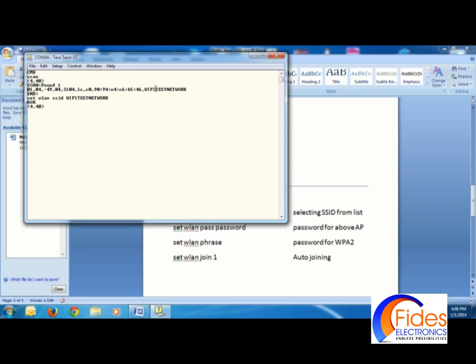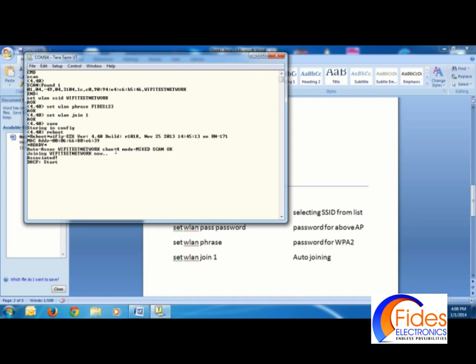So we are setting the SSID. Now we know it is WPA2 security. So we are setting the passphrase with set WLAN phrase as FIDES123. Now the joining mode as auto join 1, save and reboot. Upon reboot, the module will try to join Wi-Fi test network. It has joined. It received an IP address 192.162.0.100 and is listening on port 2000. This is the DHCP address provided by the access point.